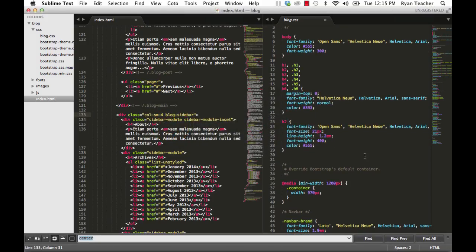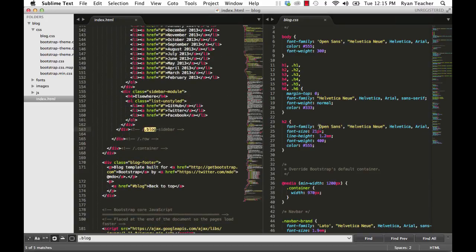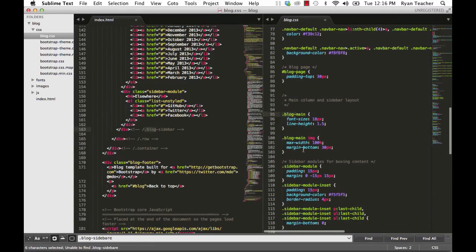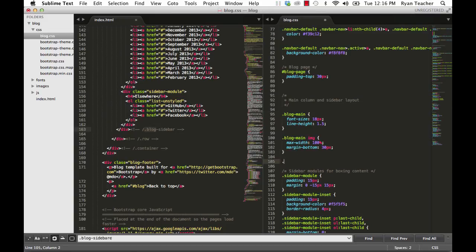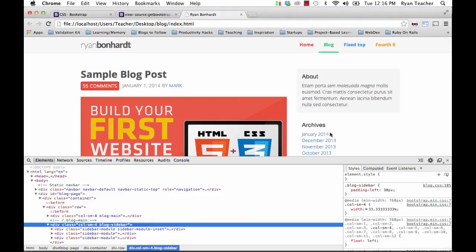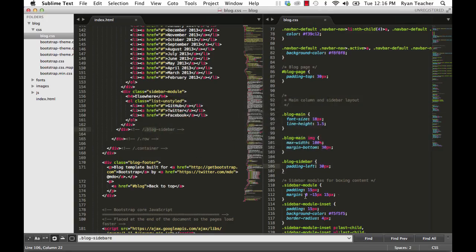All right, so do we have blog sidebar anywhere? No, wrong document. So go over here to the right. You can Command F on Mac, Control F on PC. And all right, we don't have blog sidebar. So we're going to have to create one right here. Dot blog sidebar. And let's give it a padding left of 30 pixels. So all is well here. Beautiful.